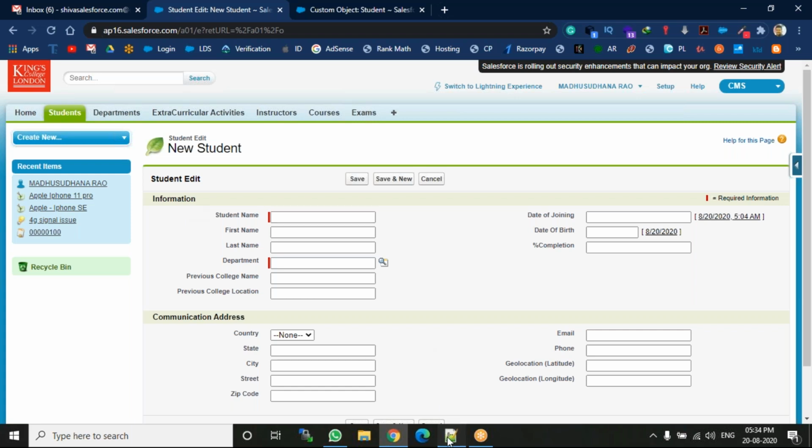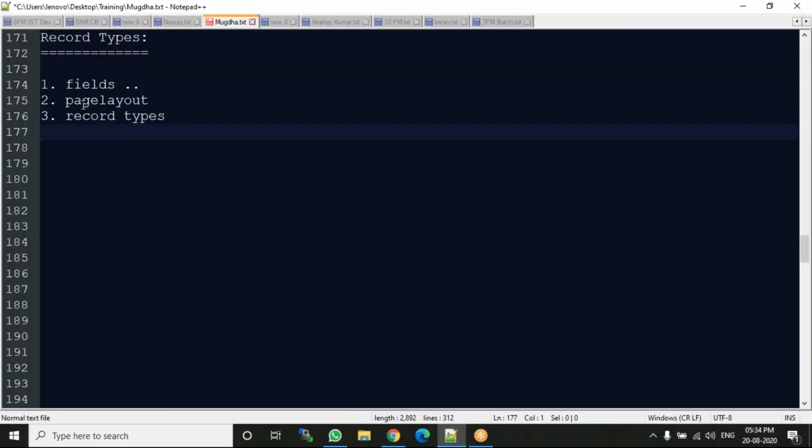Right. So then what do we have to do? The second step: I need to create the page layouts for the new students and the transfer students. Now you can come here.